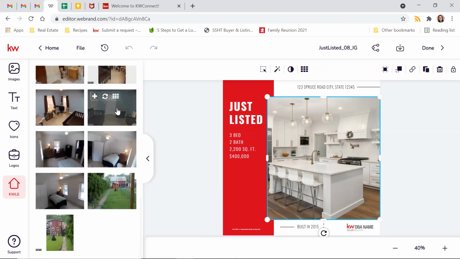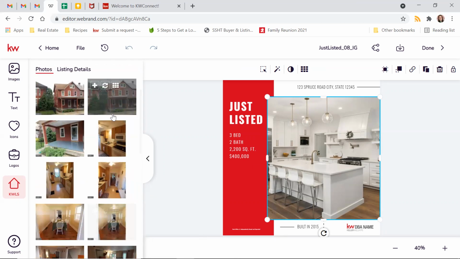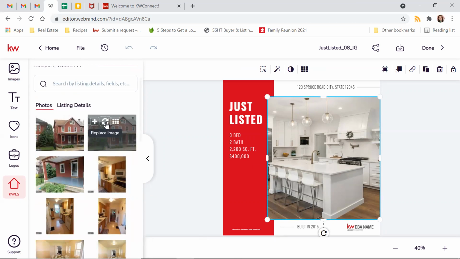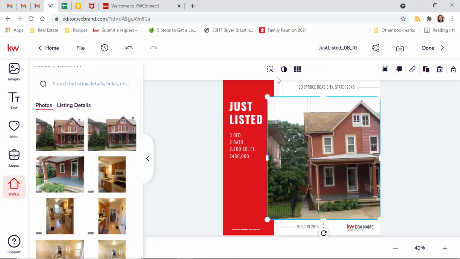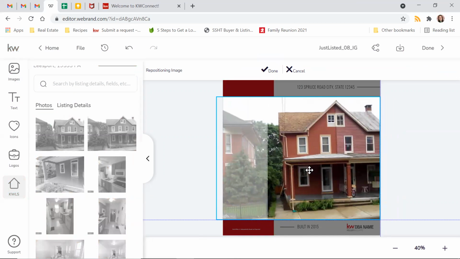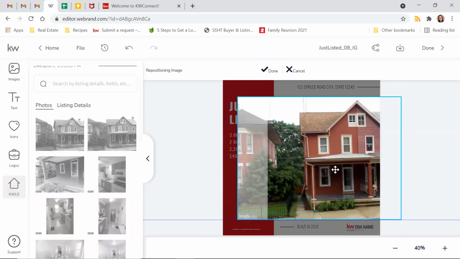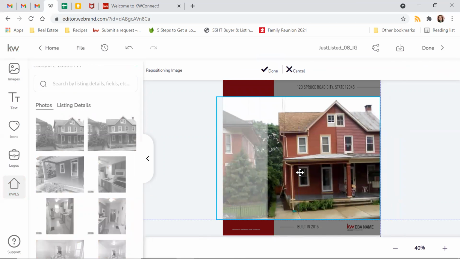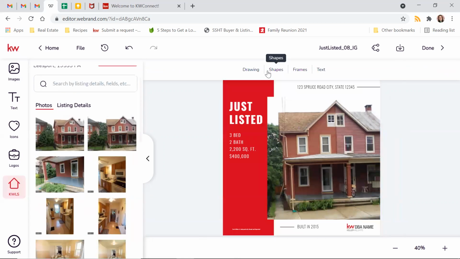There's not a ton of great pictures on this one. Maybe I want to add, I'll do the front. But if I click here, reposition, maybe move that over a little bit. Why is the center of the picture like the side of the house? Oh, I wonder if this is the duplex. The siding looks different there. Anyway, moved it over. I clicked done. So there's my new picture. Just listed.